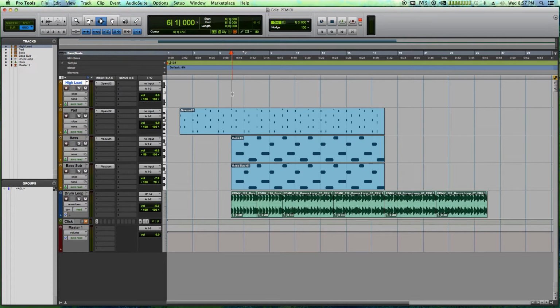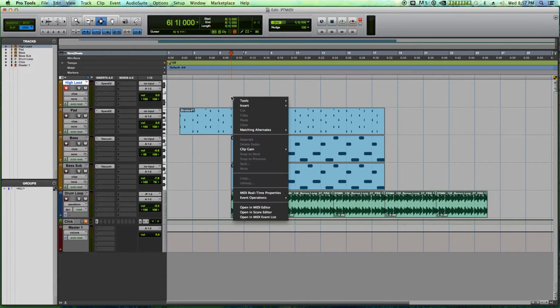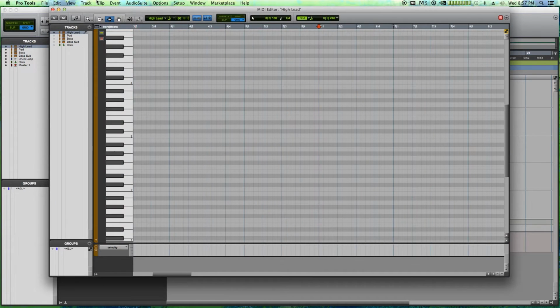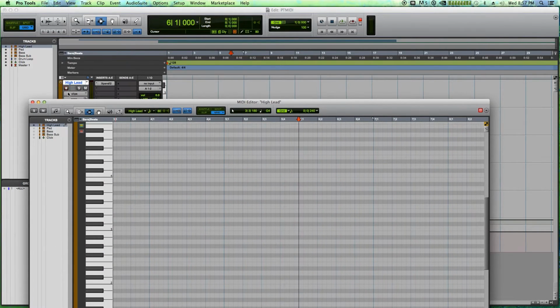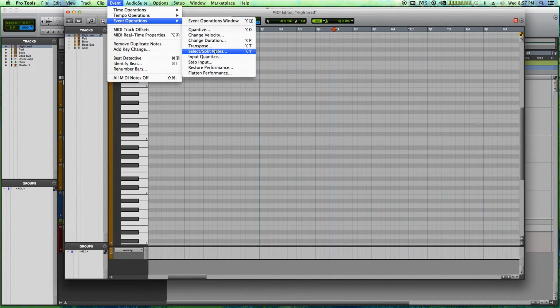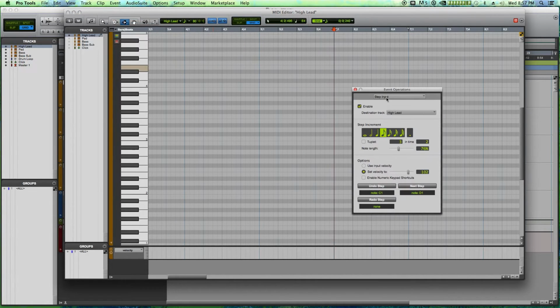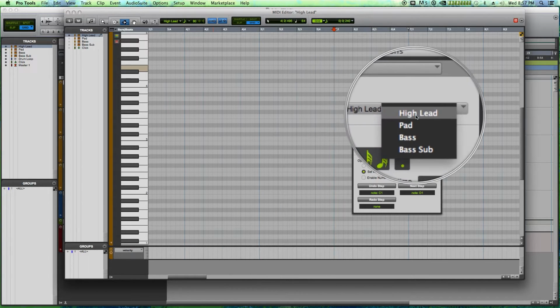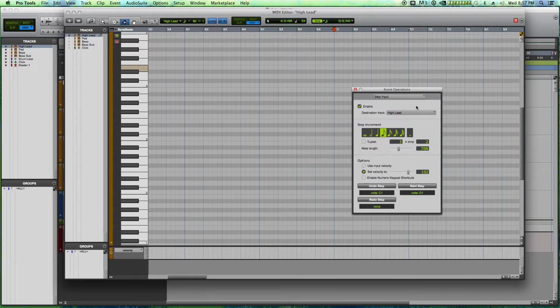So what I'm going to do is click with the selector tool wherever I want to start, right click and say open in MIDI editor. I'm going to make sure that that high lead track is also armed. I'm going to go up to event operations, step input, and there's no shortcut for this either. So with step input, you have to make sure it's on, so you enable it. You choose which track you want to record MIDI onto. It's the high lead track.